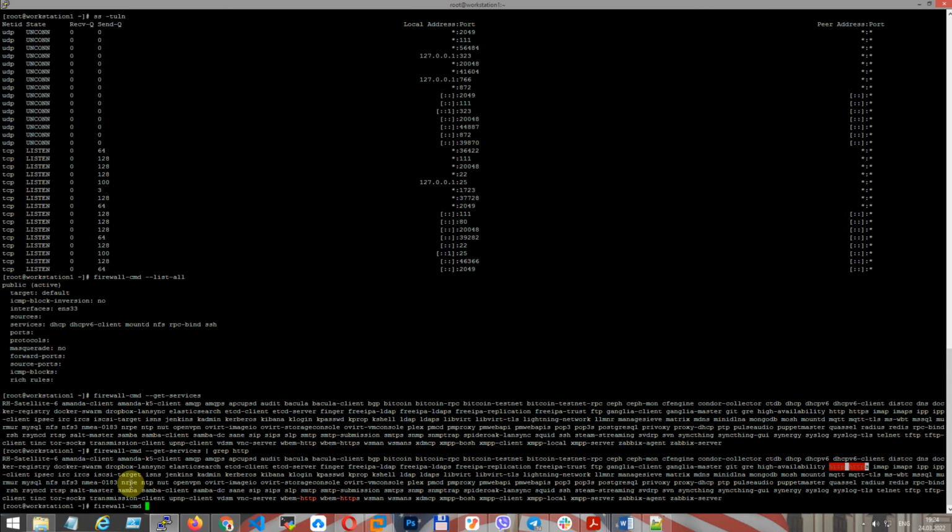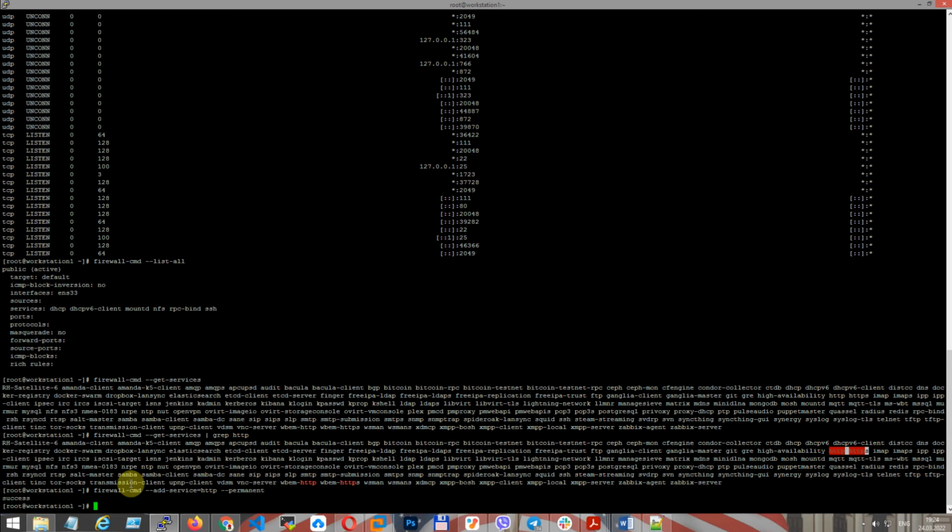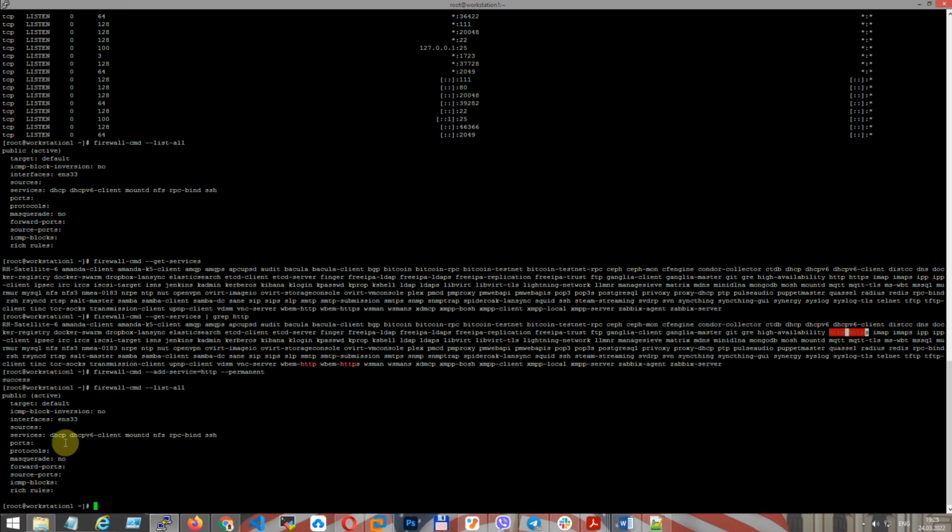Let's enter firewall-cmd double dash add-service http double dash permanent. Okay, and let's see what we have now. As you can see, I have no HTTP. If you need this rule to appear, you need to enter the command firewall-cmd --reload to reload our rules.